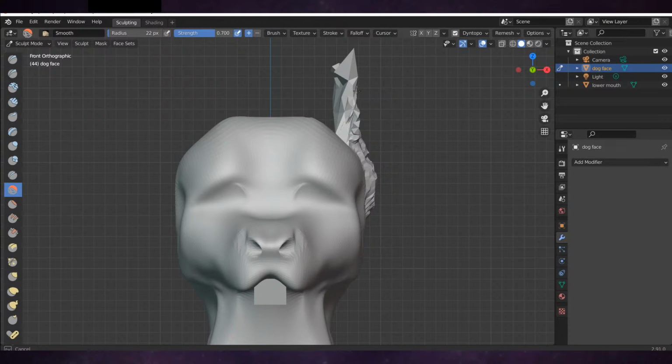Trying to smooth it a bit. I hate this polygonal mess.